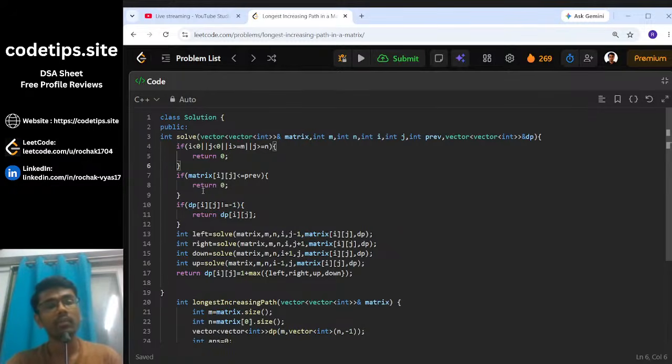The other base case is if the current element is lesser than the previous element. That means this path is not increasing, so this particular cell will not contribute to our answer. So what will be the contribution in the length? 0 contribution in the length. So return 0. Now there are 4 possible directions in which we can explore: either we can go right, left, up or down. So explore all the possible paths.